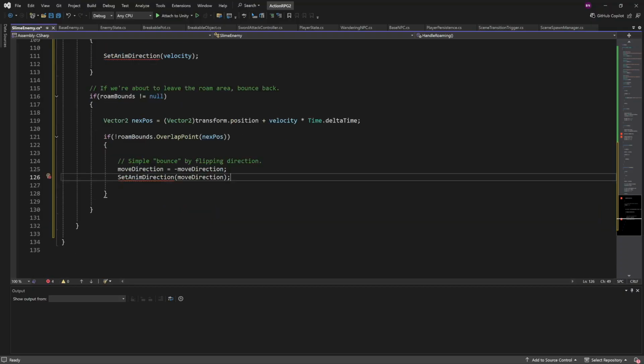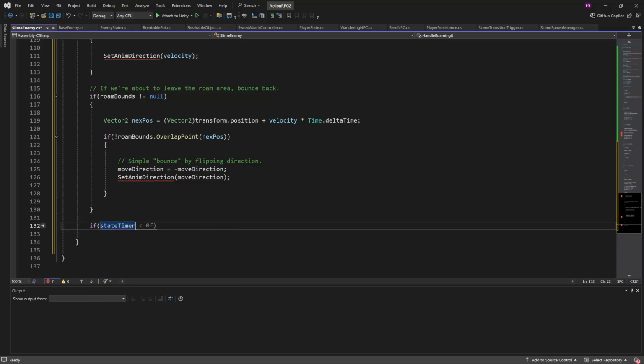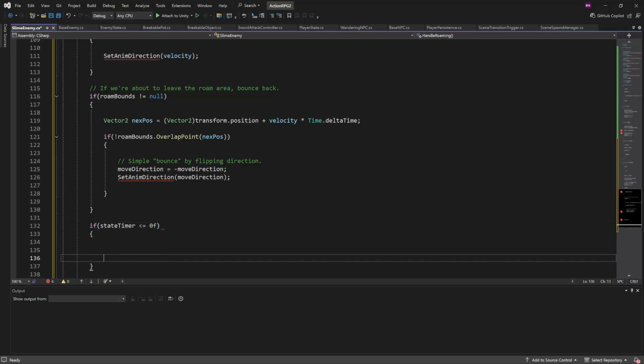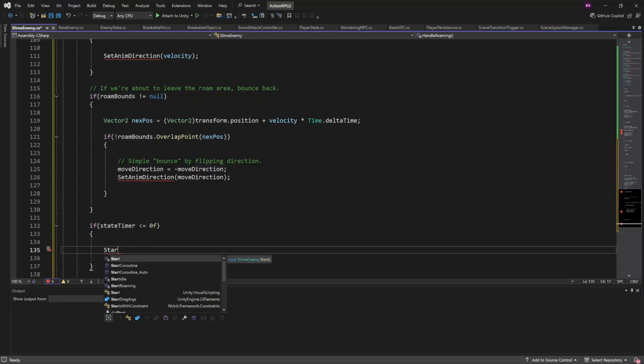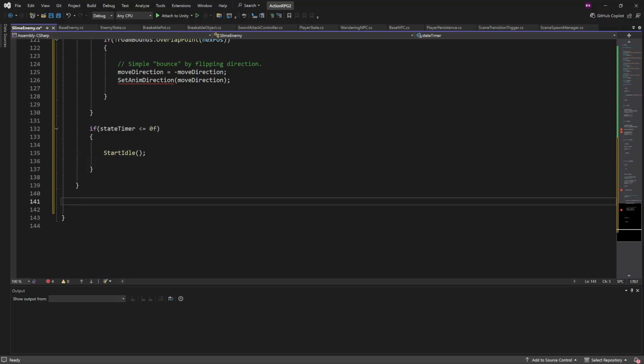And still a few more things that we need to do here. So if stateTimer is less than or equal to 0f, then we're going to start idle. That way, whenever we're done moving, we're back to our idle state. That's all we need to do for that. Now let's fix our few errors, and then we can get our slime moving.